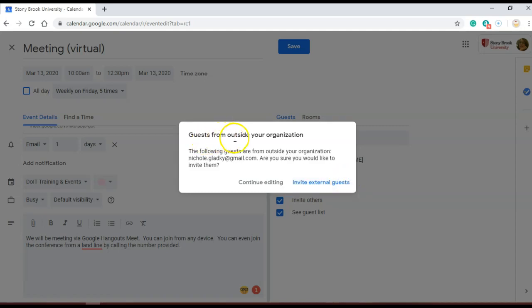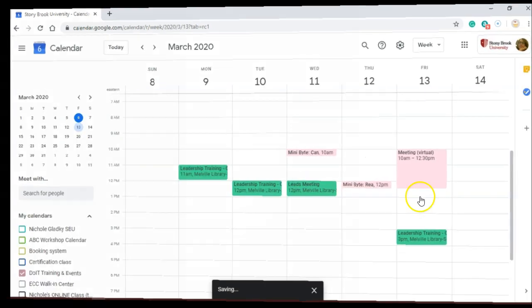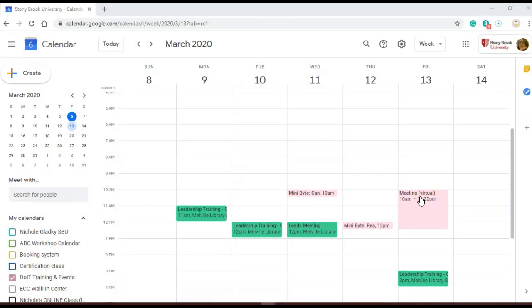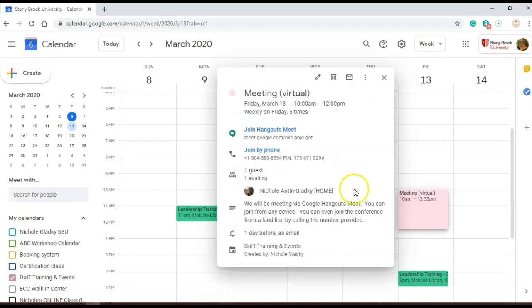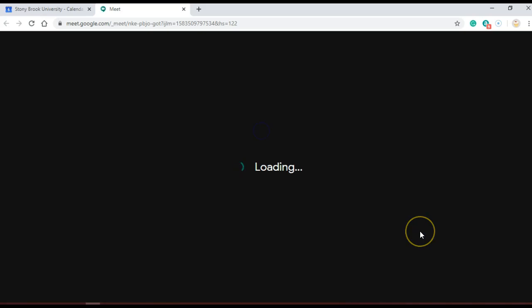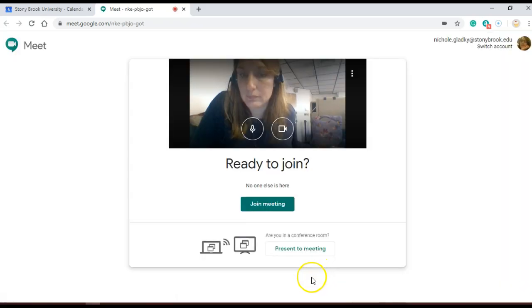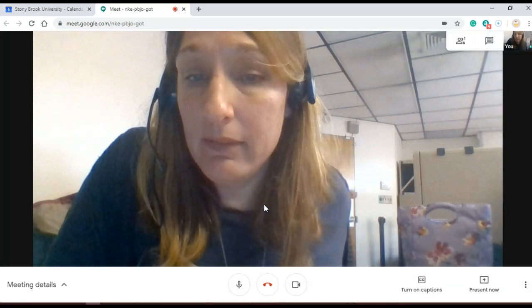If this is for people outside your organization, that's fine. Just click Invite External Guests. They will get an email RSVP with a link to the meeting. Upon meeting time, simply click on the calendar meeting and then click on Join Hangouts Meet. Click on Join Meeting and then you're in.